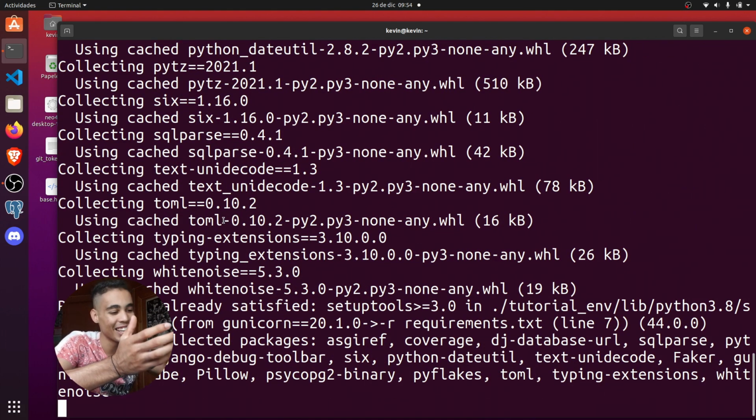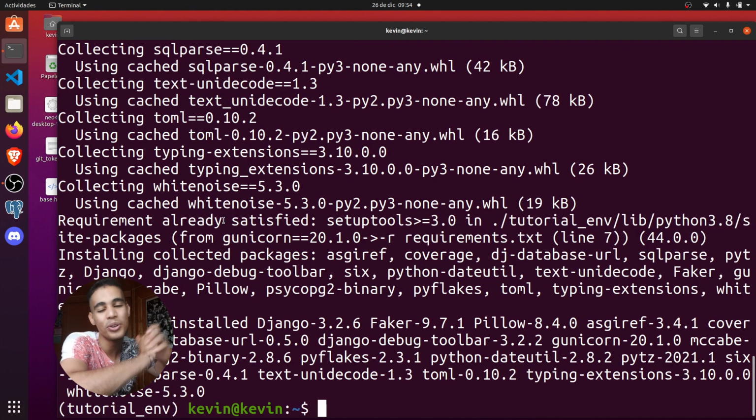That's how you create a virtual environment, and that's how you install things, store things, etc.